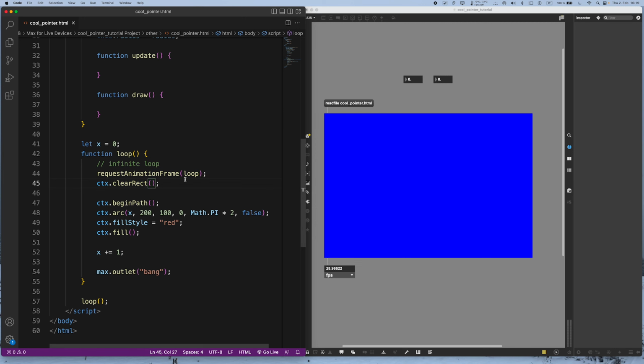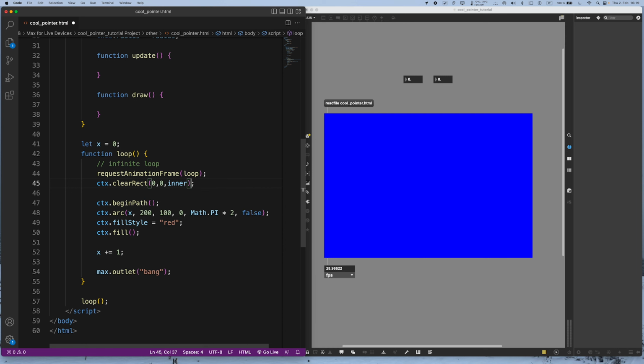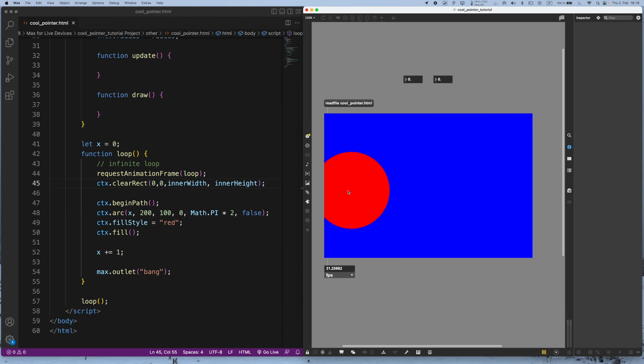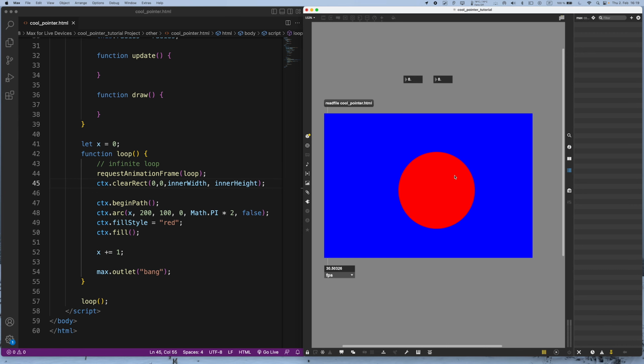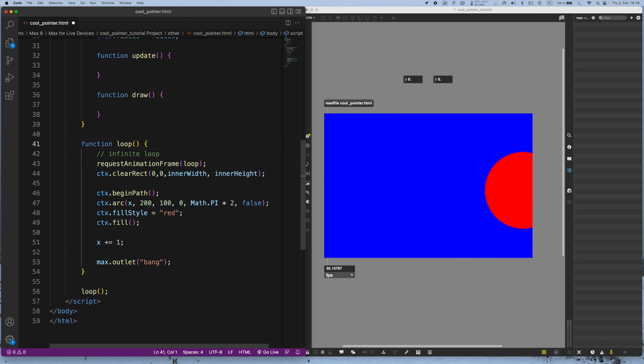And I actually forgot to add some variables, so we need to specify which rect that is. And the rect is going to cover our whole canvas, so we have to say it goes from 0, 0 to innerWidth and innerHeight, so the size of our window, basically. Cool. So now, as you can see, it is refreshing the background at each frame, so we can see the circle traveling without leaving trails. Nice.